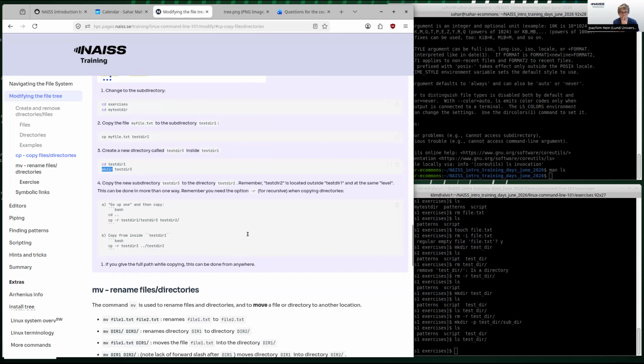Yes, and here is an example of if you would like to copy a new subdirectory, let's say it's called 3, to directory number 2. Okay.